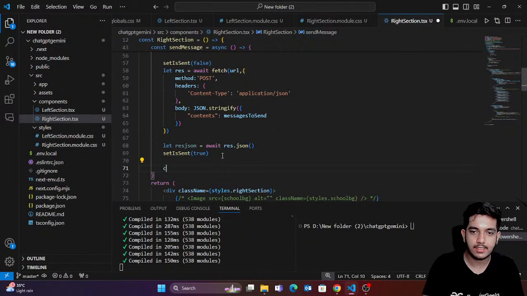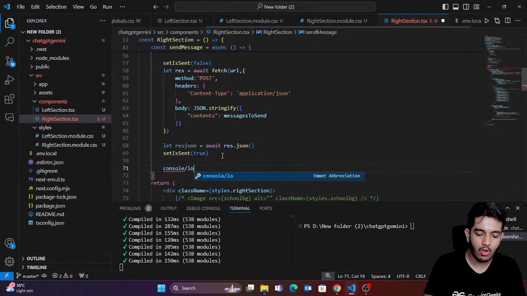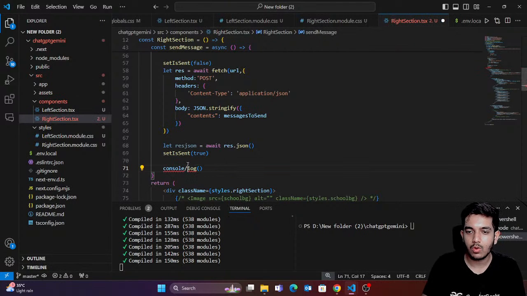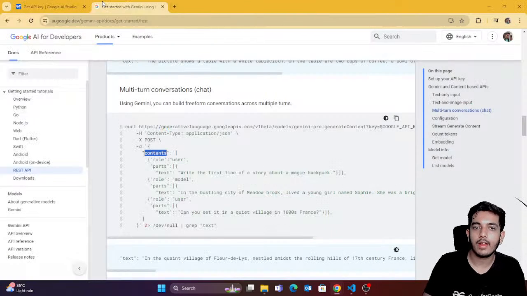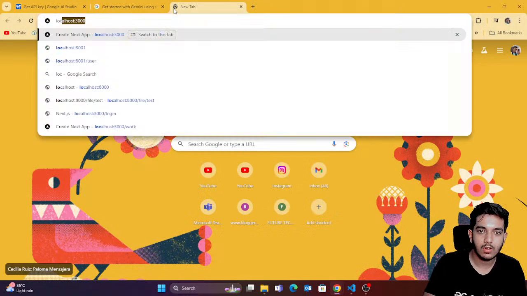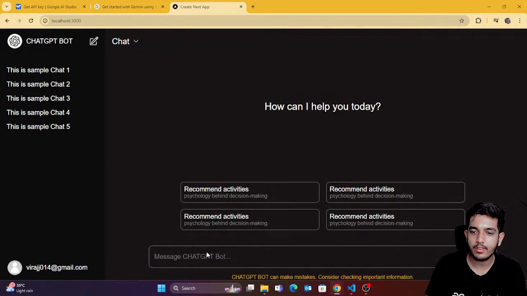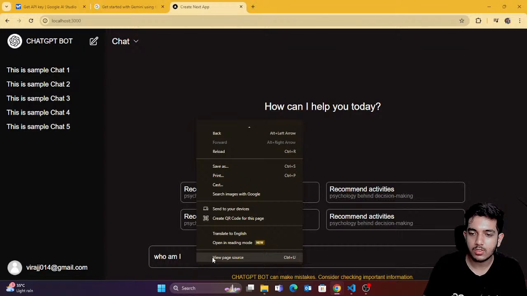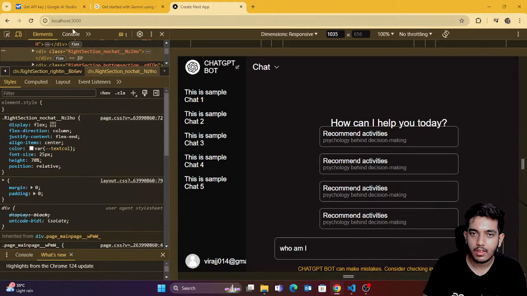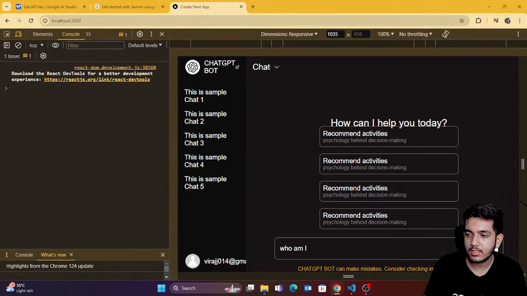First, let's print what we exactly get. So console.log res.json. Here I'm going to open things, localhost 3000, it's already there. If I type, who am I? Then I'll inspect the console and let's try this.